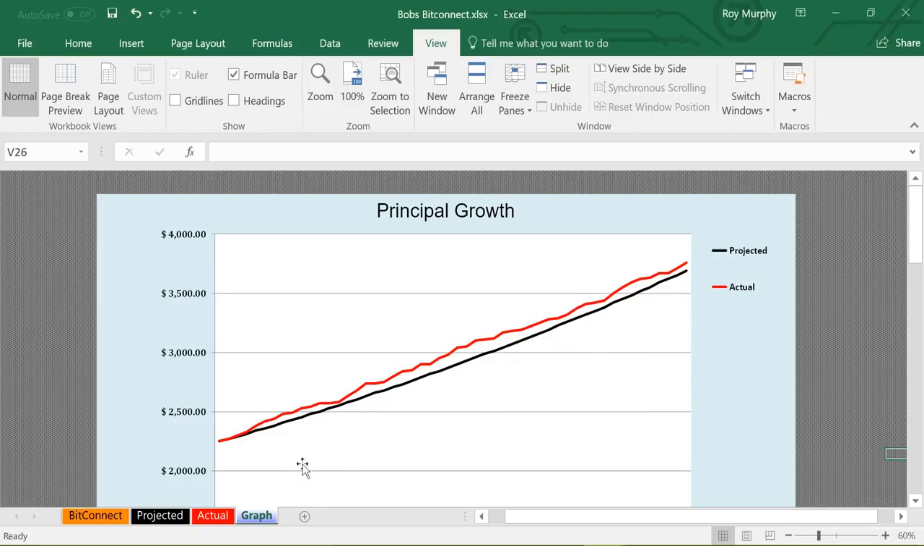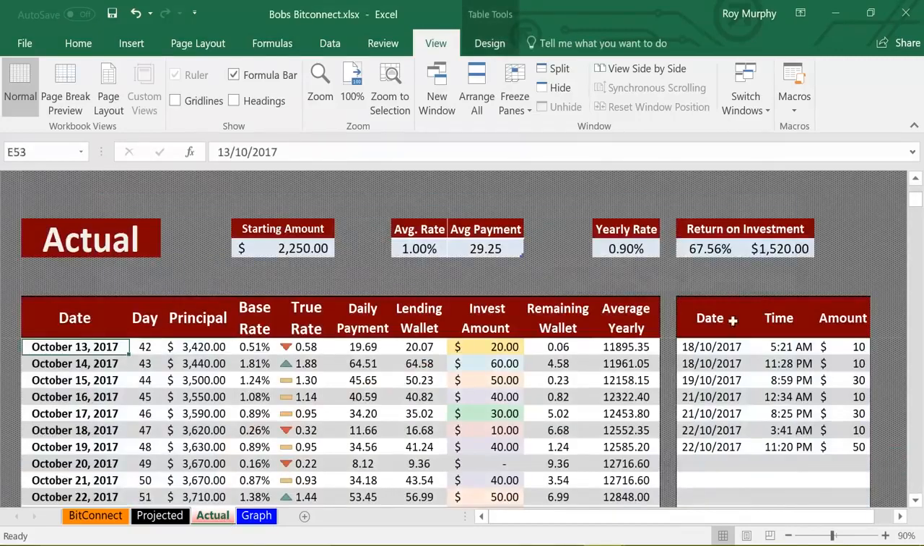Fairly simple, isn't it? So that's the graphs. What this does here is it assumes that you've got a single starting amount, it works out your average rate, it works out your average payment over time, you stick in your yearly rate, which should be 0.9 because that's what it's averaged since the inception of Bitconnect. You've got your return on investment percentage, and you've got your return on investment figure over here. Very, very simple. But that's very simple if you're using it simply.